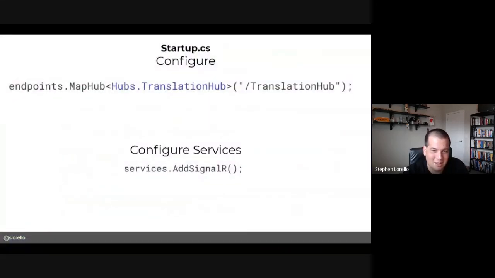Now that we have the hub and the model data defined, we need to configure the middleware for our app. This part is going to be a bit long, so I'm going to do this in two parts. The first part is a SignalR part. We need to map our hub in the Configure function using endpoints.MapHub, Hubs.TranslationHub, that's the generic type. And then I'm going to pass a route, which is /translationhub. And then in the ConfigureServices section, I need to add SignalR as a service. So I go services.AddSignalR.